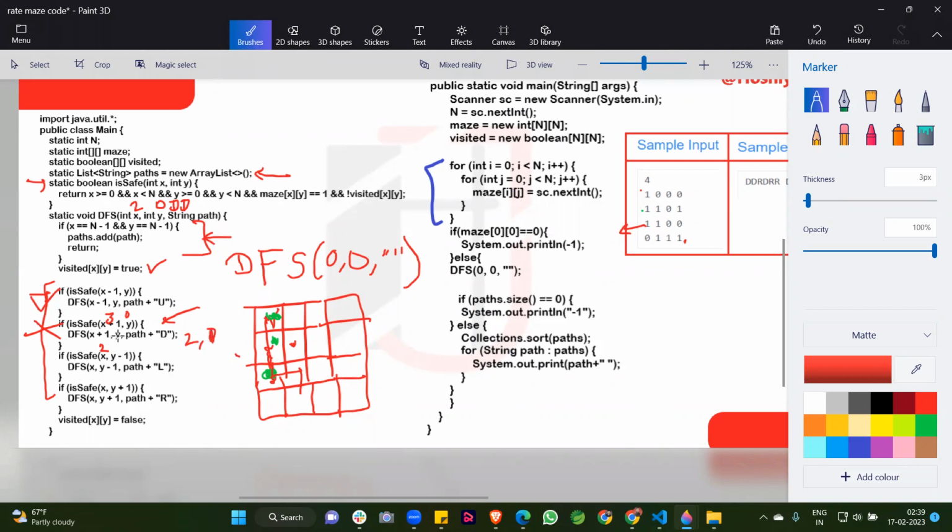2 comma 1. So when we go downward, the new value is x plus 1. This is 1 here, so x plus 1 means the value is now 3. So 3 comma 1. We are checking isSafe for 3 comma 1 for the downward: x plus 1 means 3, and y is 1, remaining the same. We are checking whether 3 comma 1 is safe or not, so we are passing 3 comma 1.